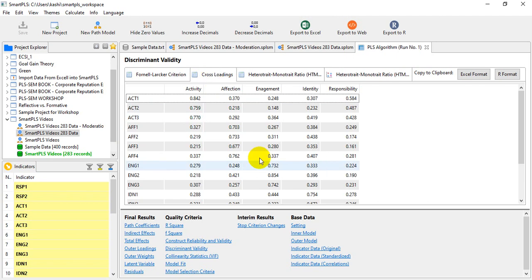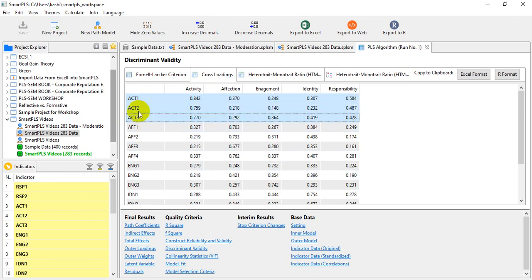Let's go to cross-loading. For cross-loading, we can also report it for our discriminant validity. Essentially, the idea is that ACT1, ACT2, ACT3 all relate to activity, and these items should load highest with themselves. If you look at activity, it has the highest values with activity: 0.842, 0.759, 0.770. With all other variables, the values are much lower.